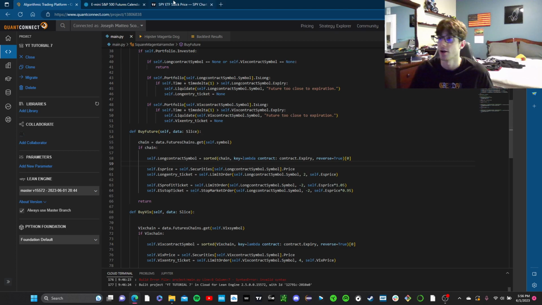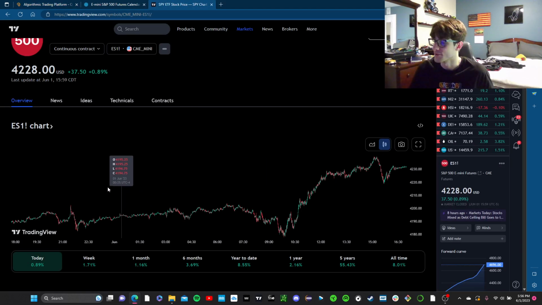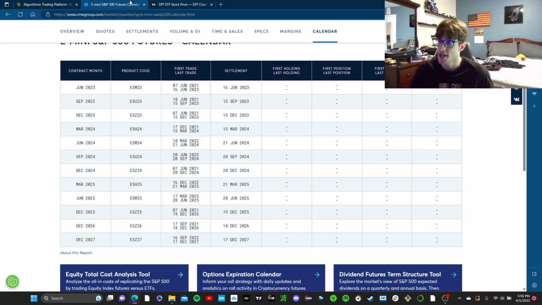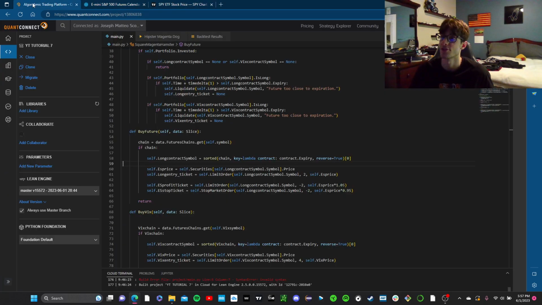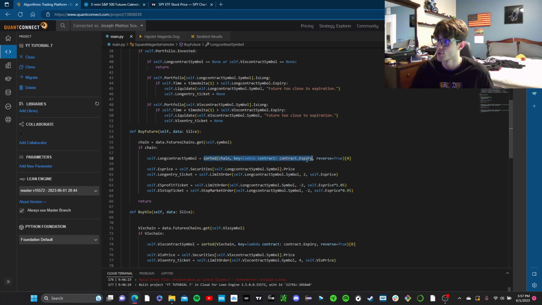Well, futures expire, but when you go on TradingView and see the intraday price action for everything, this is the front month contract, right? It's at this price, whatever. And there are multiple different chains for the futures, like we saw over here. I actually didn't show this, but this is a calendar for everything. All of these contracts for the S&P 500 exist. How do I say I want to trade this one? How do I say I want this price action? Well, it's this line of code right here, making sure that we're sorting them, reversing it, and getting the first one.